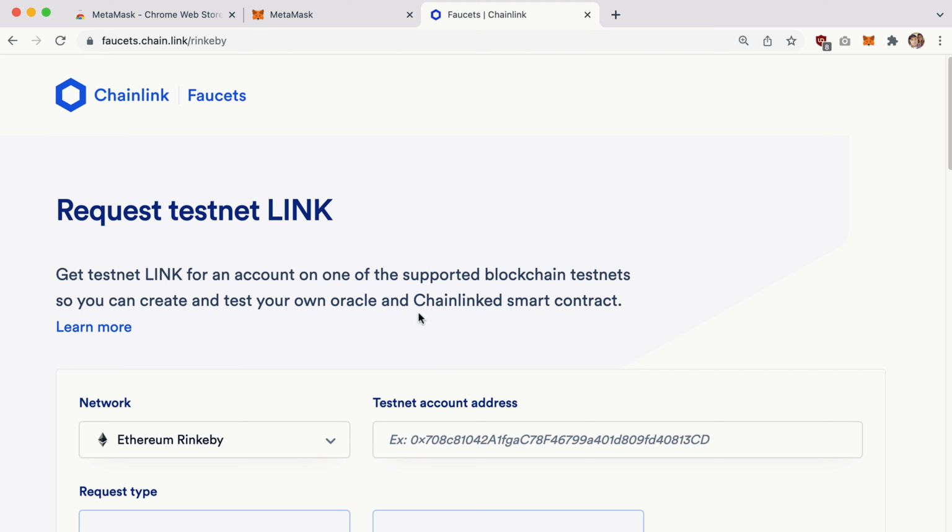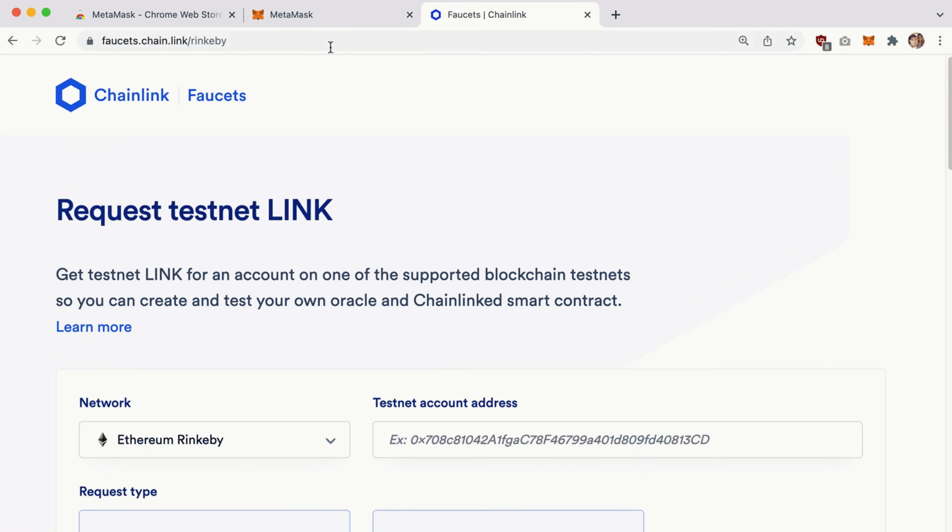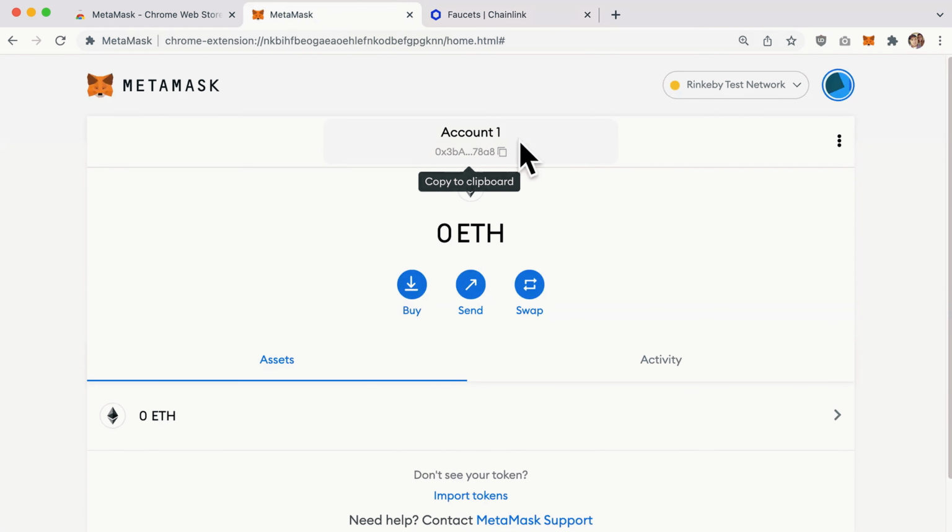So I just did that to make sure I had a working one. The first one I used actually didn't even work for this tutorial, so I went to this one. Now, again, these are pretty simple to use. What you can do in this case is just make sure you have your account number handy. So go back to your MetaMask wallet and just click copy to clipboard.